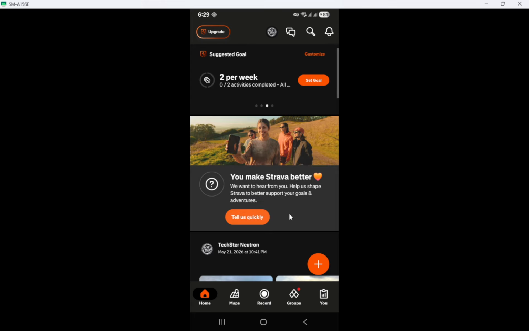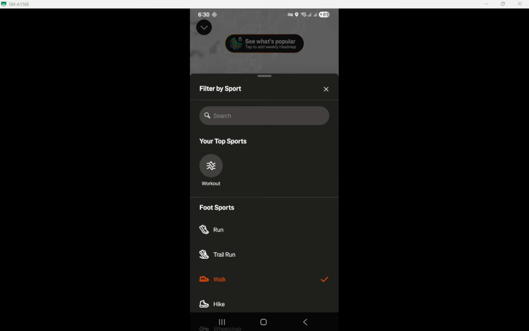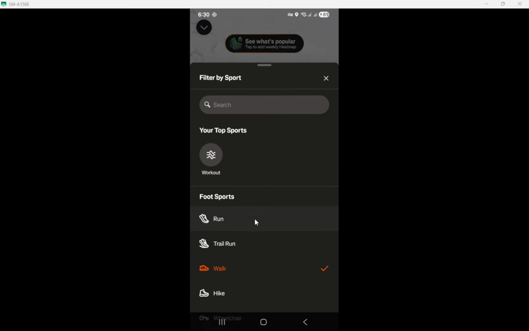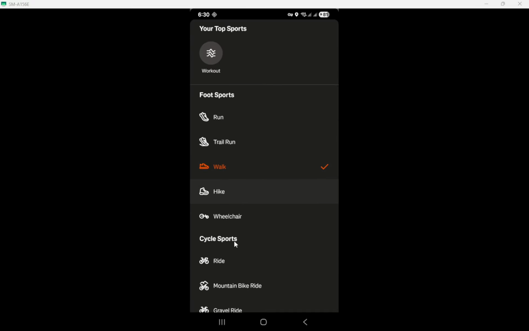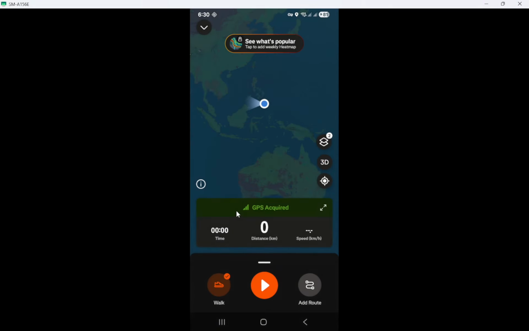To start recording, open Strava and tap record at the bottom of the screen. Choose the cycling or ride option, which is indicated by the bike icon. Now, wait a moment for the GPS indicator to show a strong signal. This short pause helps improve the accuracy of your distance, speed, and route. When you're ready, tap Start.